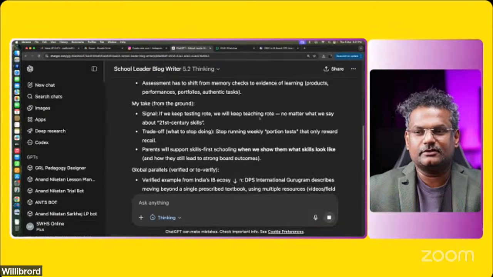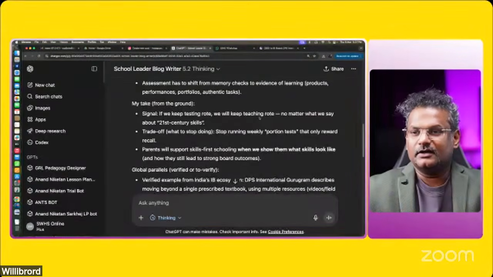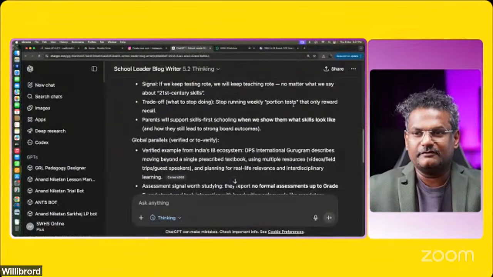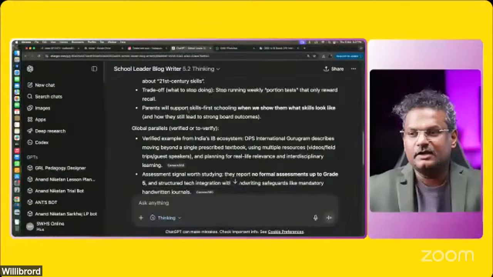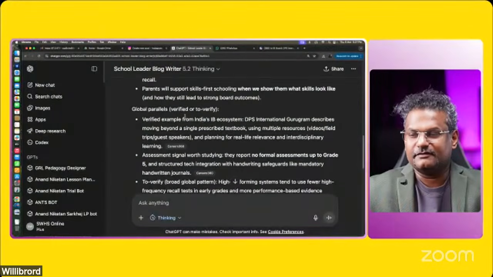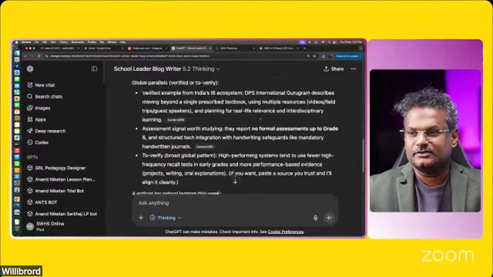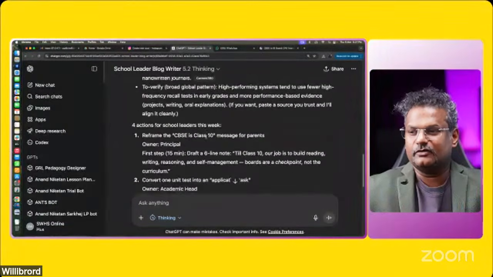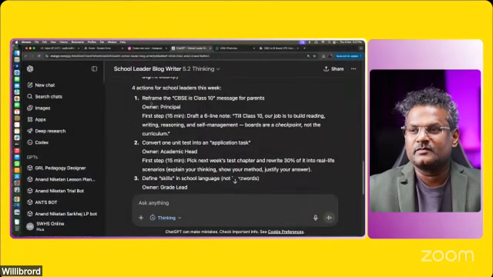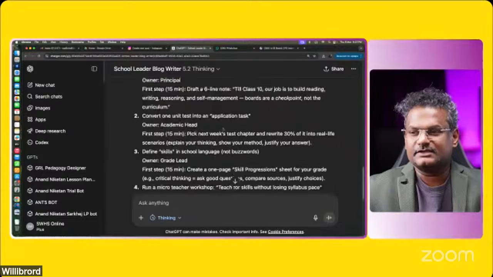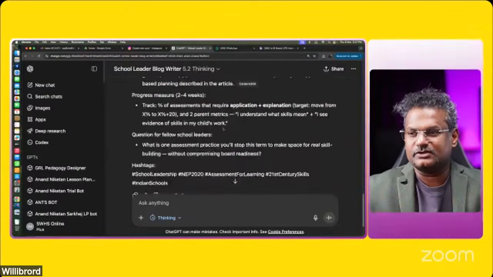Signal: if we keep testing rote, we will keep teaching rote, no matter what we say. Trade-off: what we should stop doing. Stop running weekly portion tests that only reward recall. Parents will support. Global parallels. Verified or to verify. Verified example from India's IB system. So this is added, this is added, this is added. Four actions for school leaders this week. Reframe CBSE's class 10 message for parents. Convert one unit test into an application test. Define the progress measure over two to three weeks.